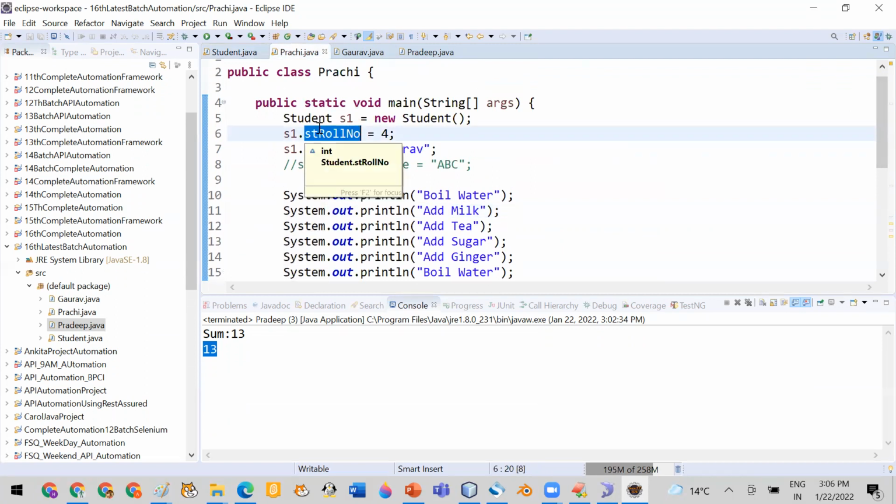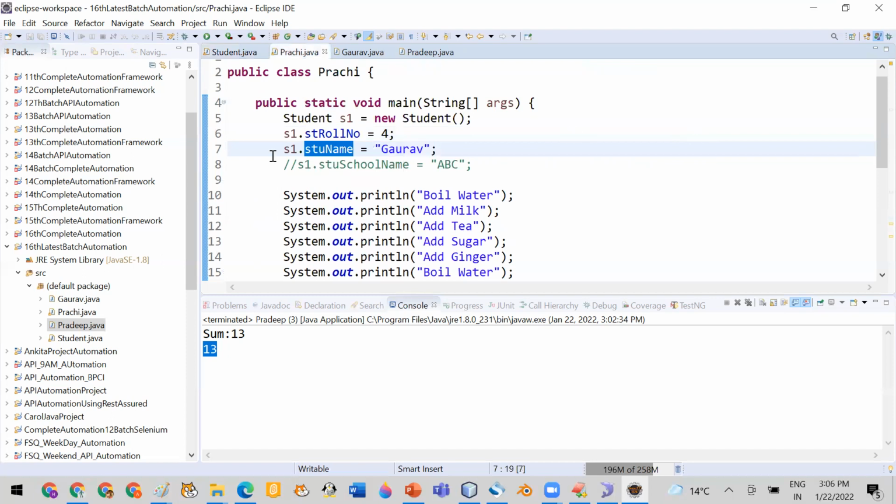This is one value, yes or no? This is another value. But if you want to give somebody all the values, instead of giving the roll number, you can give this one, yes or no? If I give you S1, everything is stored here at your end. You can access S1 dot roll number, S1 dot name, S1 dot school name. I am returning the whole S1. Yes or no?